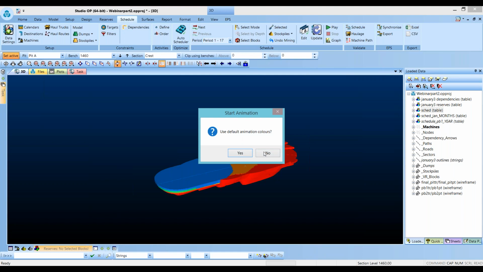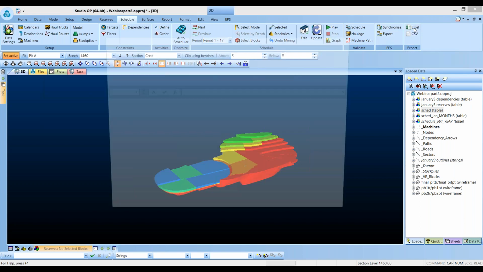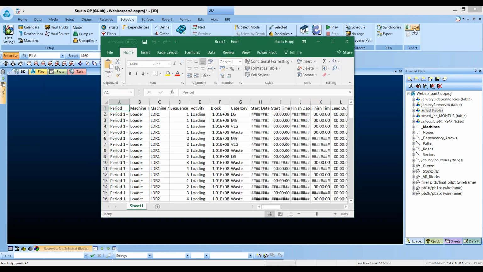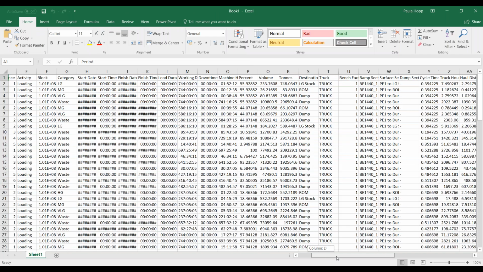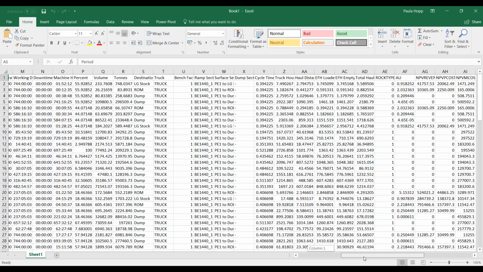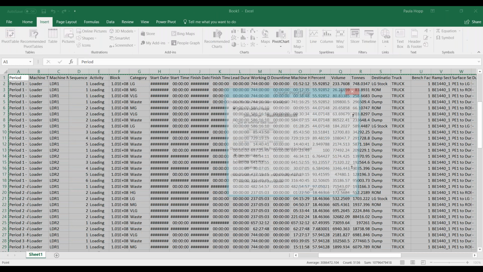So it's going to ask me, do you want to use the full colors? No, I want to use these ones here. So you can see it's going to mine period by period, right? So it's mining period by period on a quick animation for us. So this is very easy. You can stop it and go back. You can export to Excel, right? So this is very comprehensive. You can see all the information that is here. Truck cycle times, you name it, the information is here. Easy to create a pivot table.